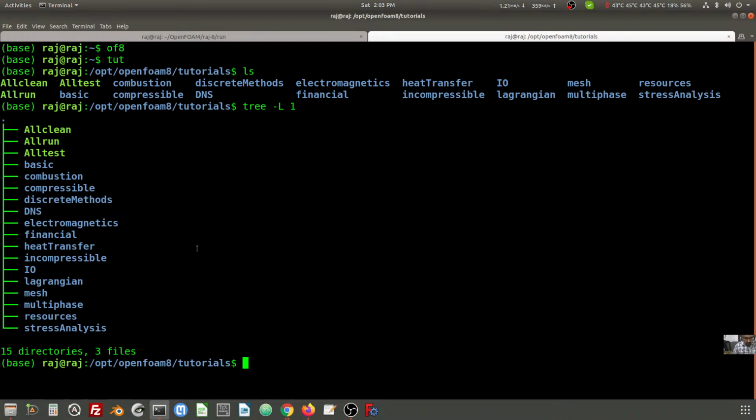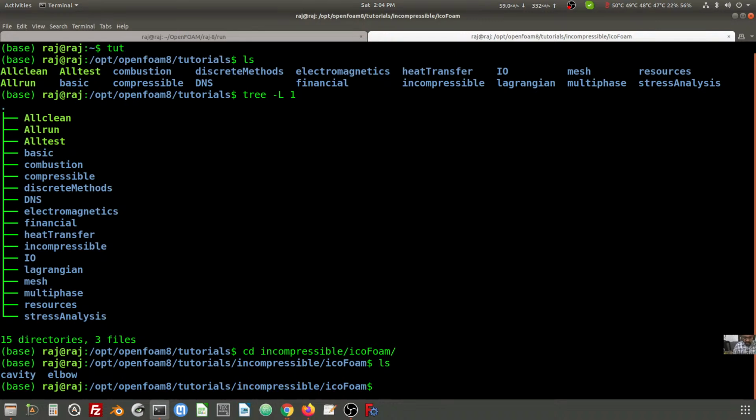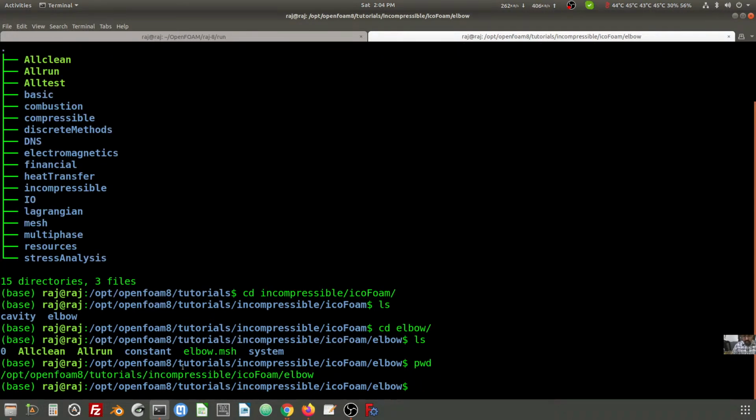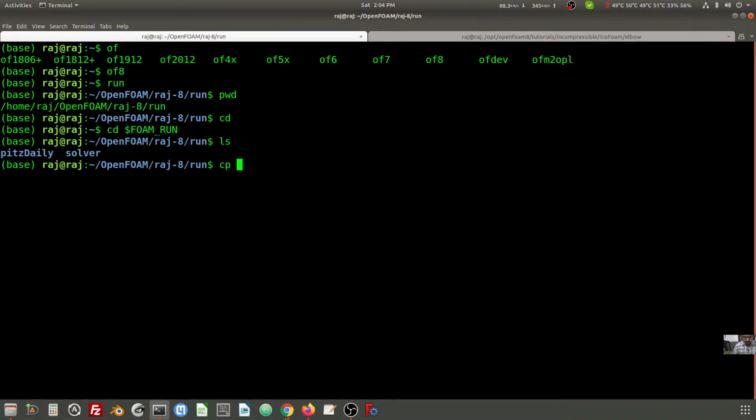For foamLog, I'm going to use the incompressible tutorials with the icoFoam solver. Some cases are there, and there are two tutorial cases given here. Let me take this case, which we can copy to our run directory. How can we copy the directory? With cp -r, recursive mode, and copy it to the present directory.